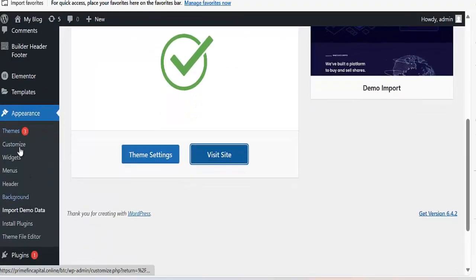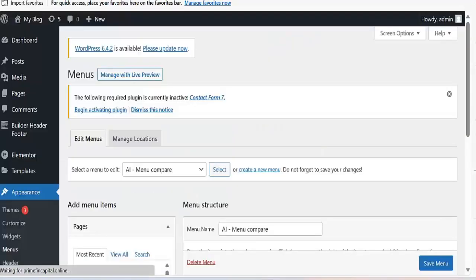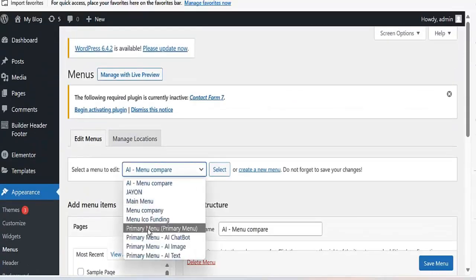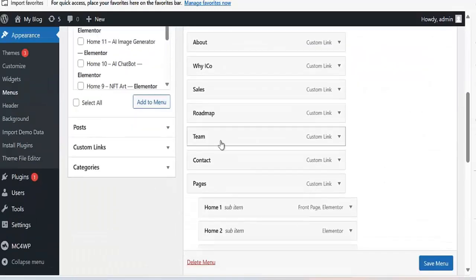Let's come back here, then come to appearance. Still on appearance, you will see menu. Click on menu. Let's open it in a new tab. All right, so this is menu. All right, so you have other menus. So I'm concerned about the primary menu. Can you see the primary menu here? This is it. Click on it, then open. Okay, so this is it.